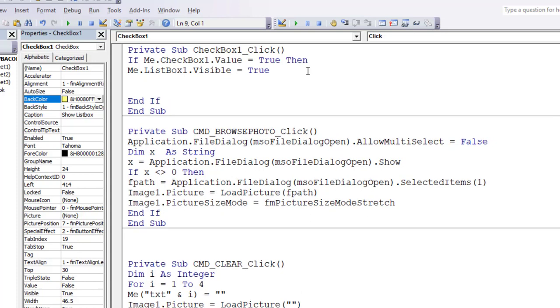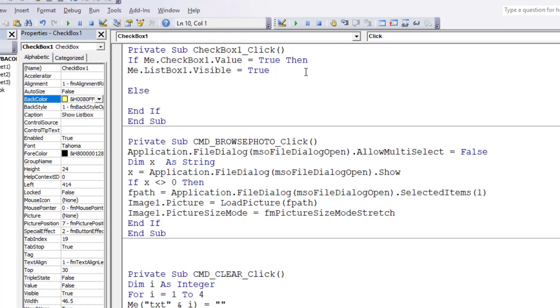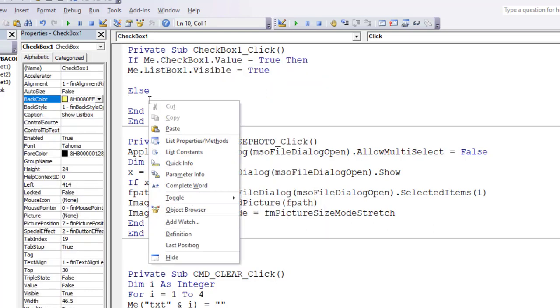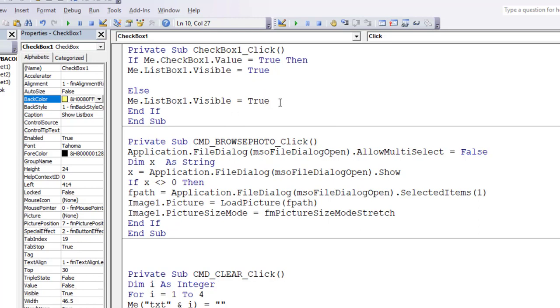Else we'll put the condition else. Copy this one, me dot listbox 1 dot visible equal to true, and paste here. It should be false, equal to false. You can see here the condition if me dot checkbox 1 dot value equal to true. If we tick mark, then list box will be shown on the user form. If this is not true, then it will not be shown in the user form.